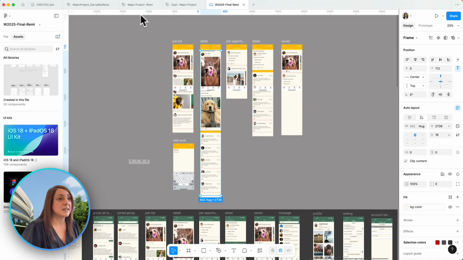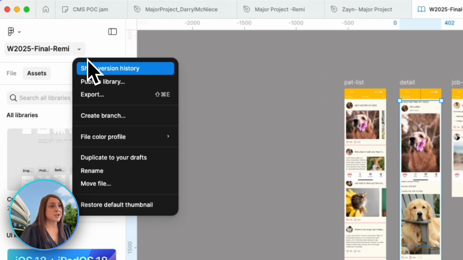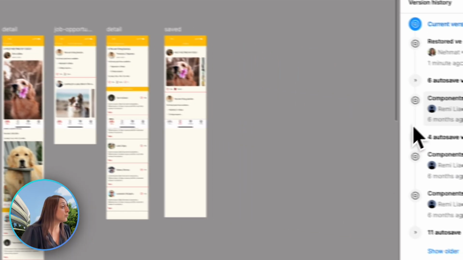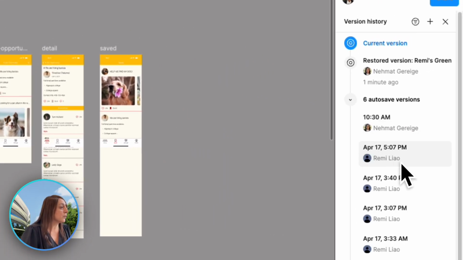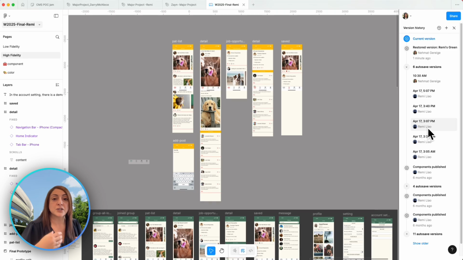Like this, you see, this is Figma Version History. It allows you to restore your work, never to lose any work, to name the different versions so that they mark specific points in time that you can come back to and benefit from.